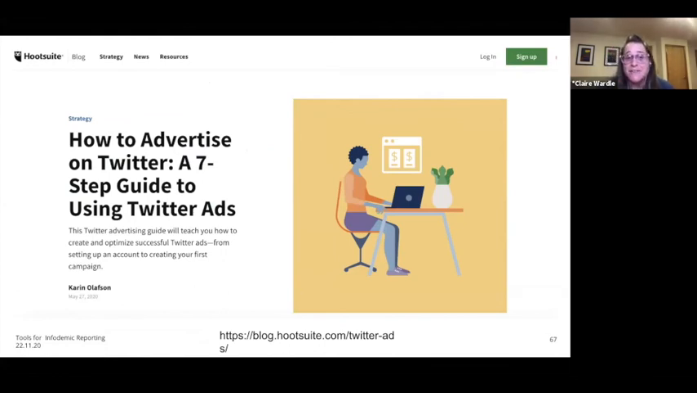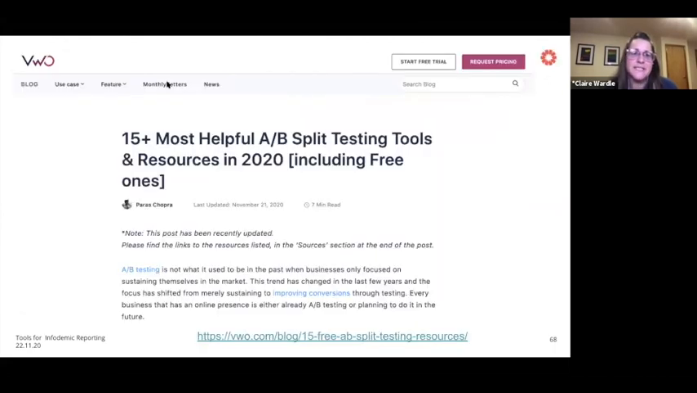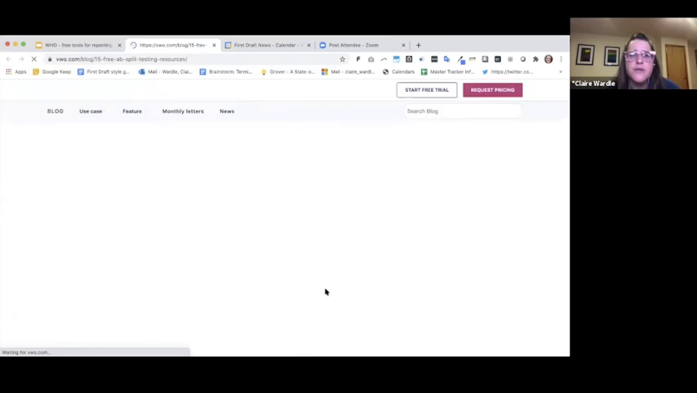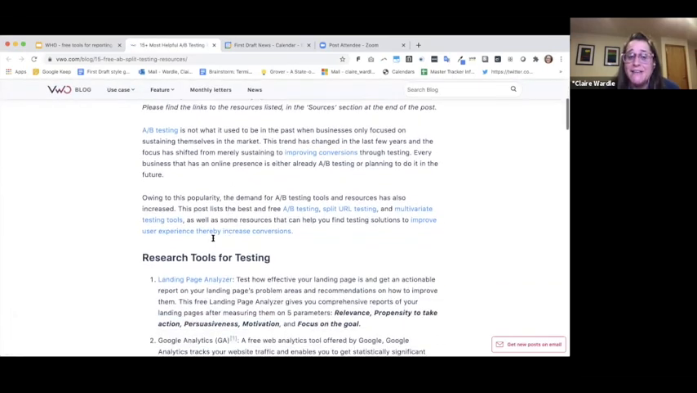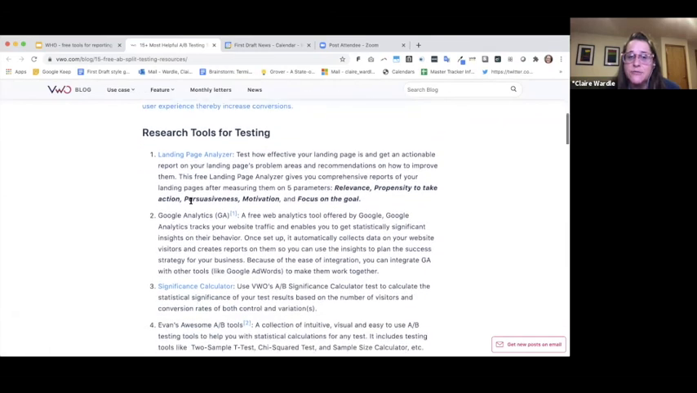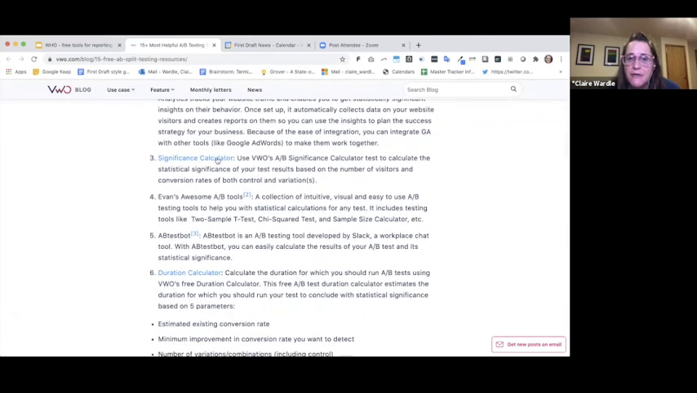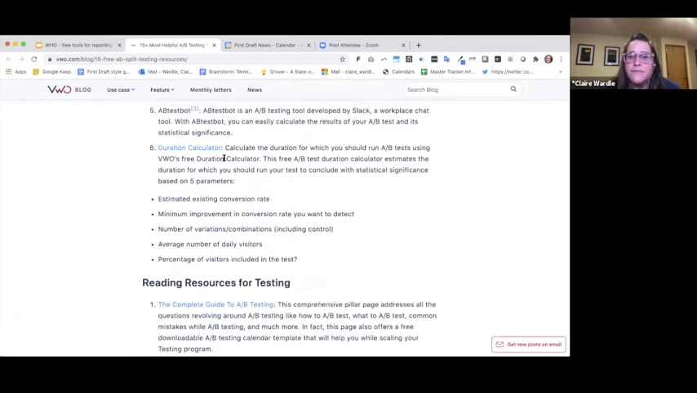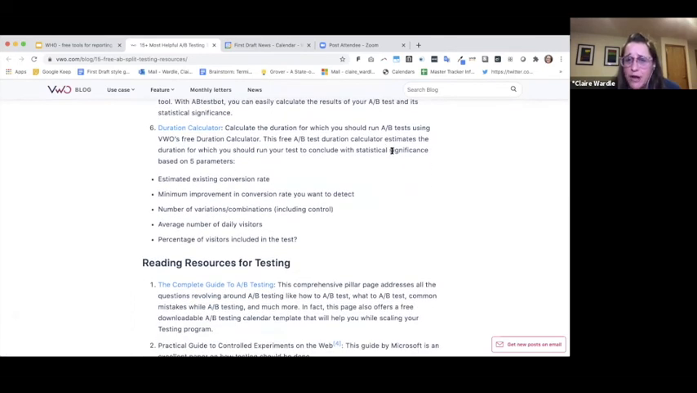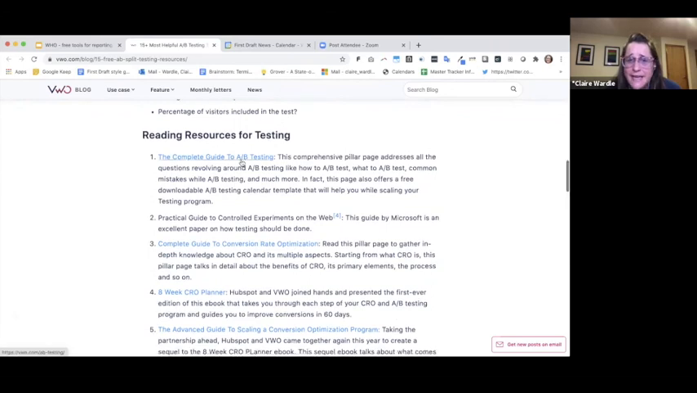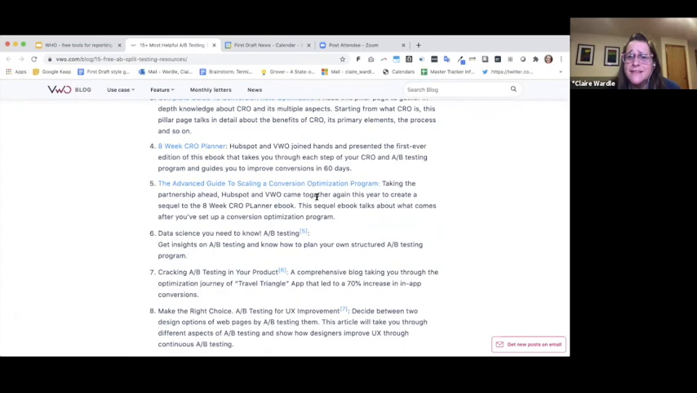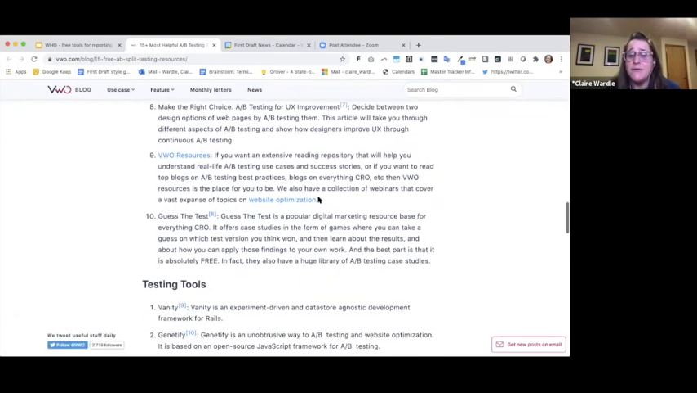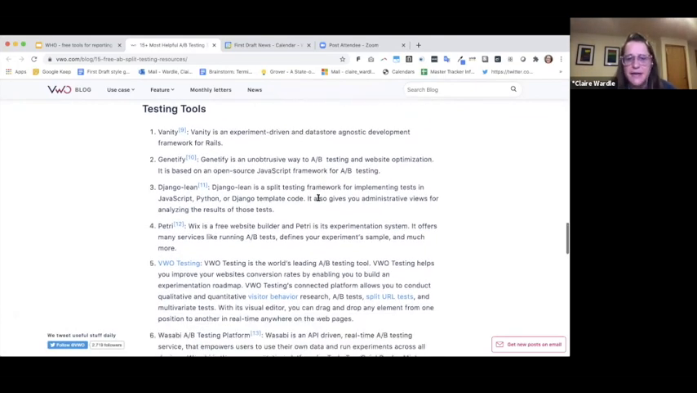And so this is how to advertise on Twitter, a 7-step guide to using Twitter ads. And this is really, I'm going to click on it now. For those of you who were nervous about statistics, this is a really useful set of research tools for testing. Look at all of these tools that they have. Significance calculator, duration calculator for how long you should run A/B tests, a complete guide to A/B testing, conversion rate optimization. There are just really great resources out there. So again, they're trying to sell something to you, but it doesn't matter, just take it.